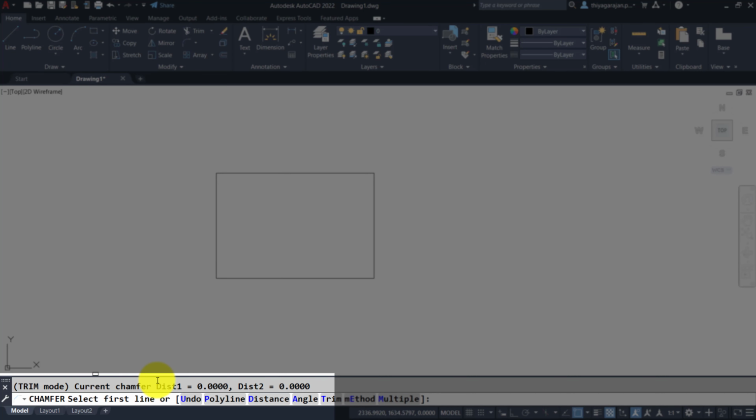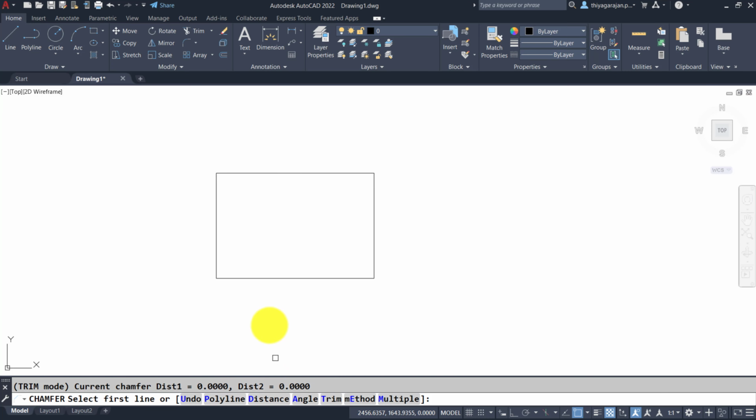It is a trim mode. Distance 1 is 0, distance 2 is 0. Both values are 0 now, so we cannot do any kind of chamfering now. So I am going to change the distance.